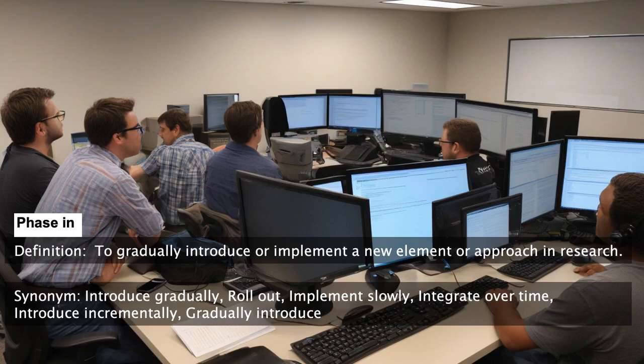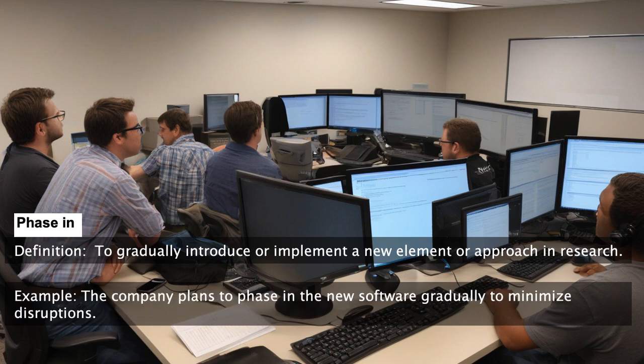Phase in: to gradually introduce or implement a new element or approach in research. Synonym for phase in: introduce gradually, roll out, implement slowly, integrate over time, introduce incrementally, gradually introduce. The company plans to phase in the new software gradually to minimize disruptions.